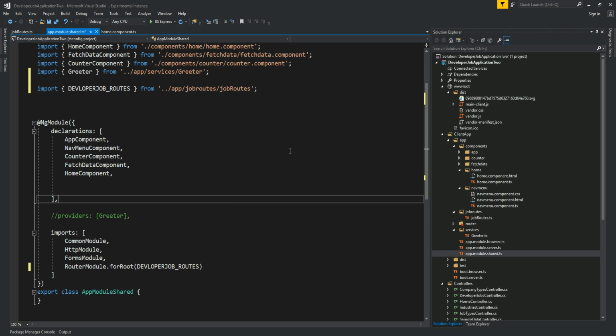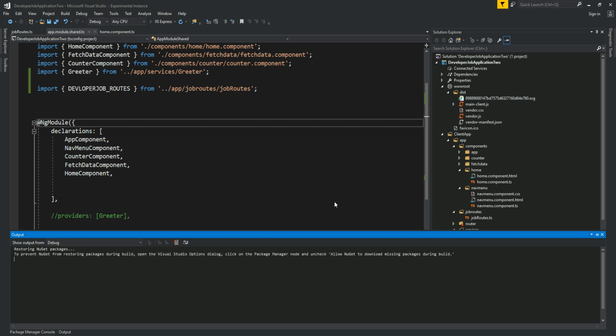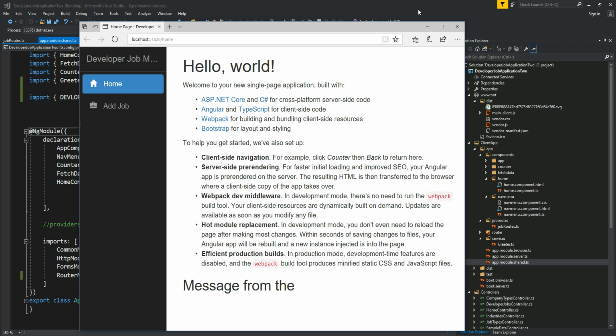All right. Once that is done, let's make sure our application is not broken. Let me go ahead and run. Because we extracted and did some refactoring, the chances are we might have broken the application.